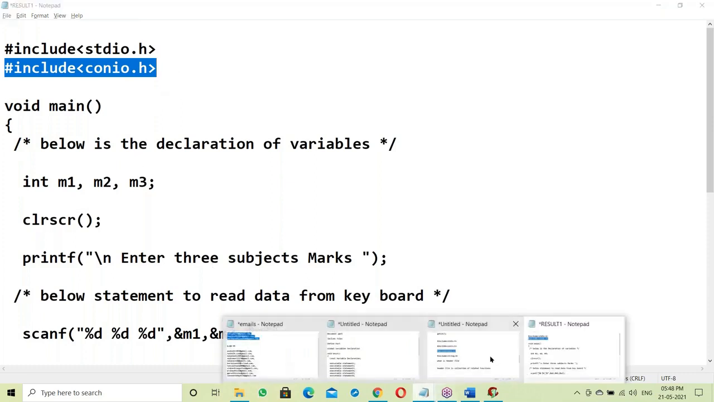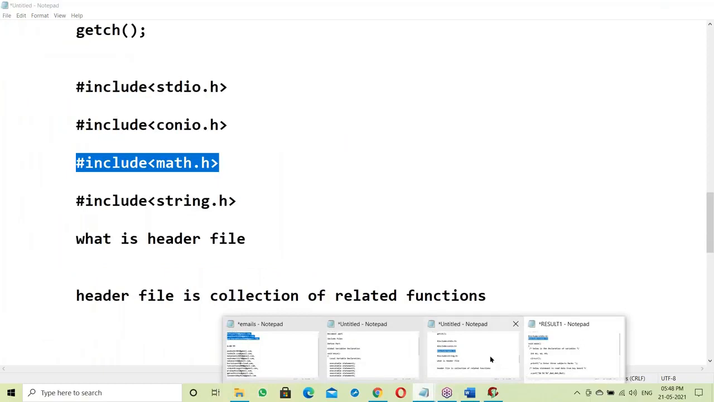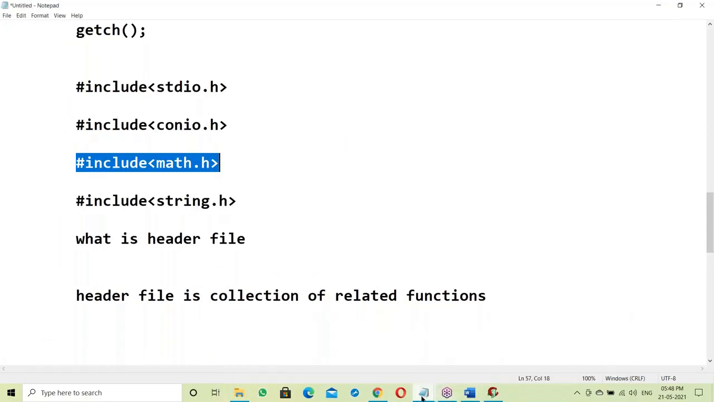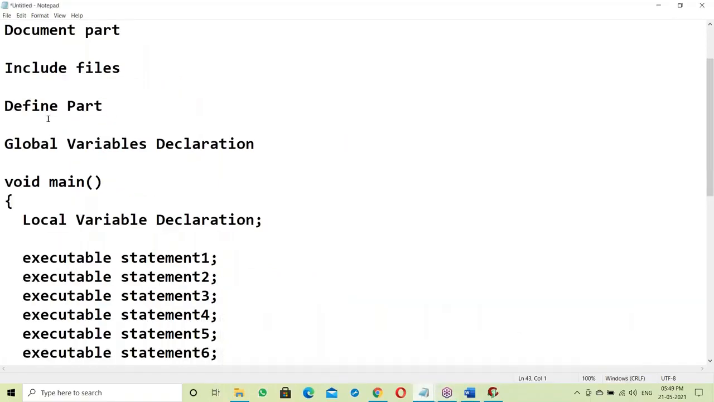So that's about include statements. Document part, include files, define part. The main function is not yet completed, right? Still we are at this part.